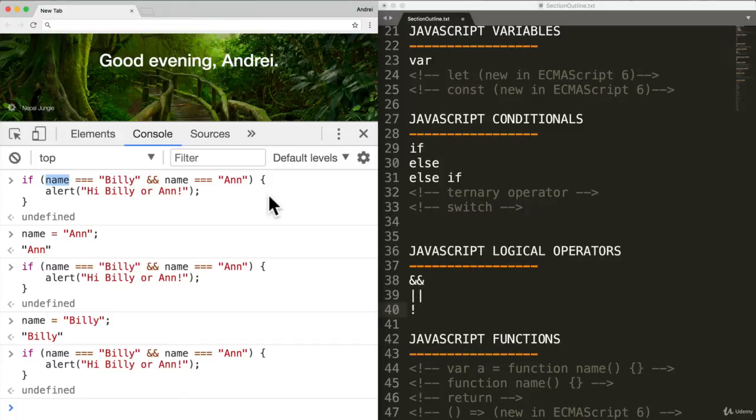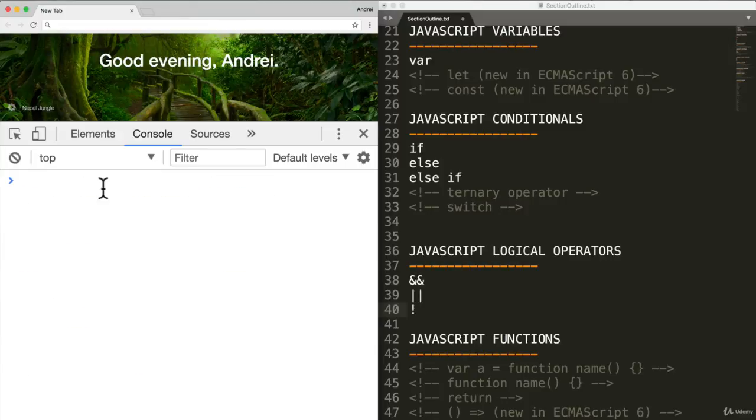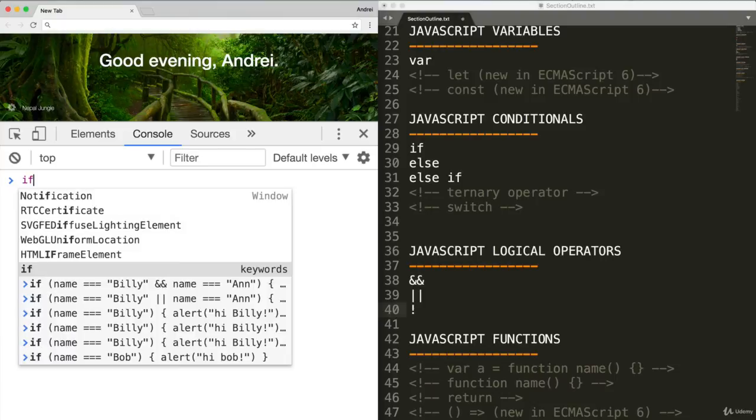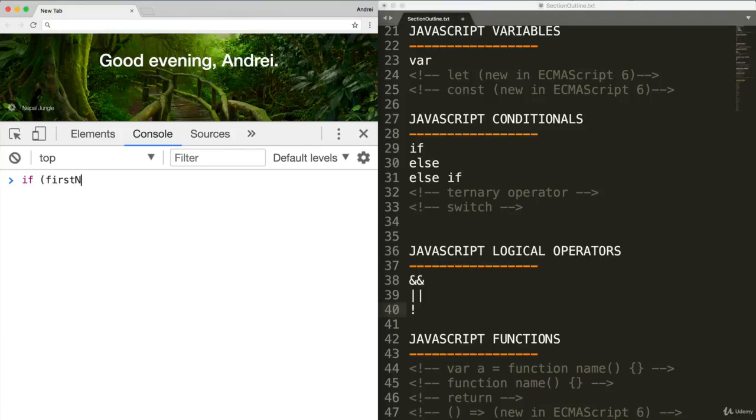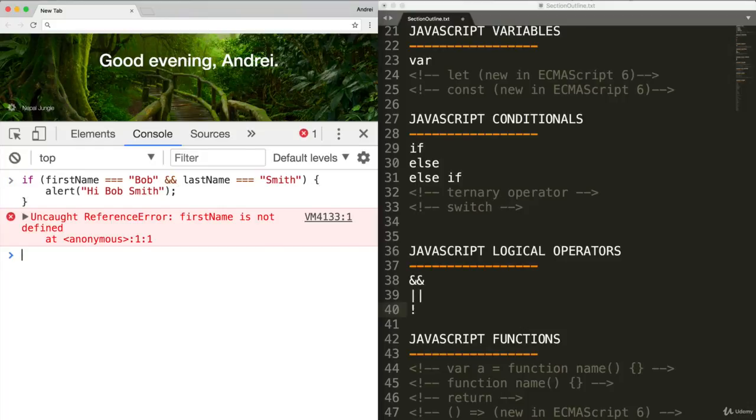Where you would use AND is maybe to check somebody's name. So I can do if firstName, remember I'm using camel case here, equals Bob and lastName equals Smith, close the bracket, curly brackets, I'm going to say alert, hi, Bob Smith, close the brackets, the curly brackets, press enter.